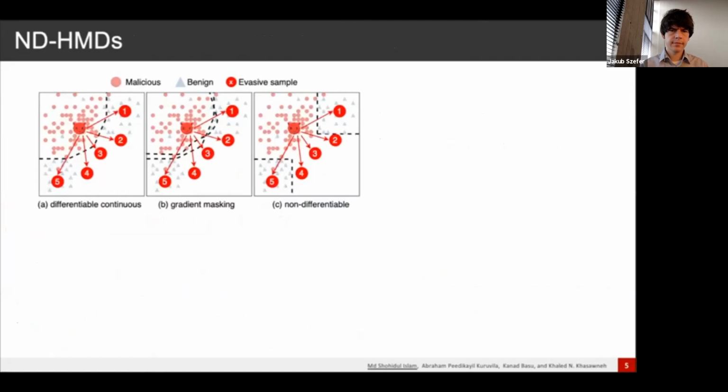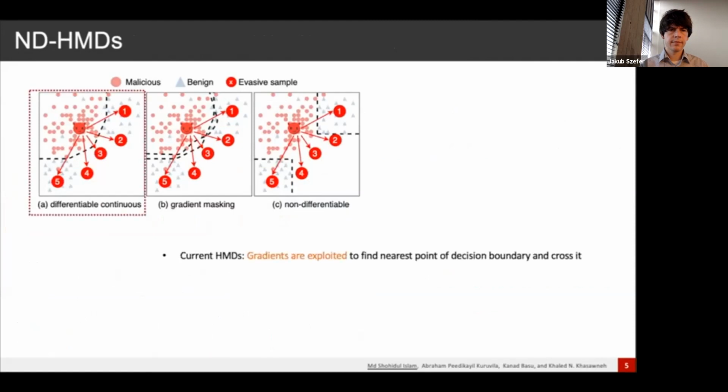Here, I will talk about the decision boundary of different HMDs. Current HMDs use a continuous differentiable decision boundary as shown in this figure. Here, attackers exploit gradients to find the nearest point of the decision boundary and cross it to change the class. To this end, gradient masking is the only defense that exists against evasive attacks.